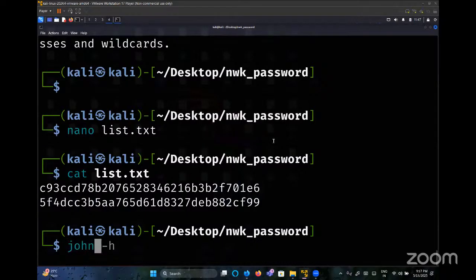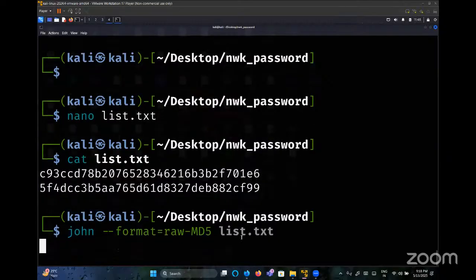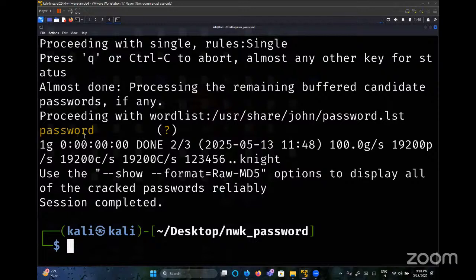Now let's try John. So John, then we have to give the format. Here I have stated the format is raw-md5 because we have selected the MD5 algorithm from that CyberChef tool. And this is the list, list.txt. So the syntax is very simple: john --format= type of method used, and then the file name, list.txt. Now I pressed enter. Now can you see, this has cracked the password.